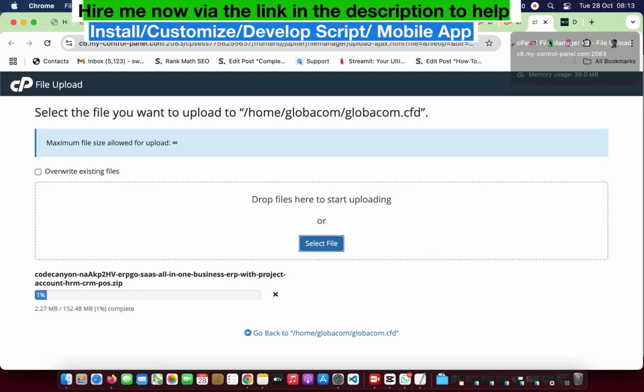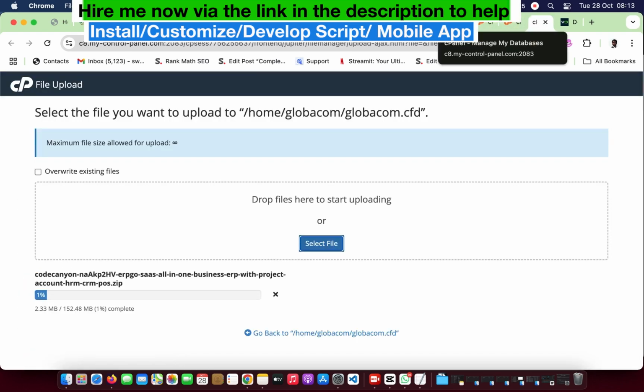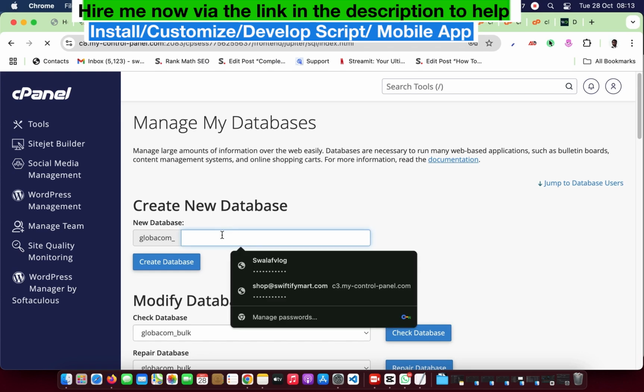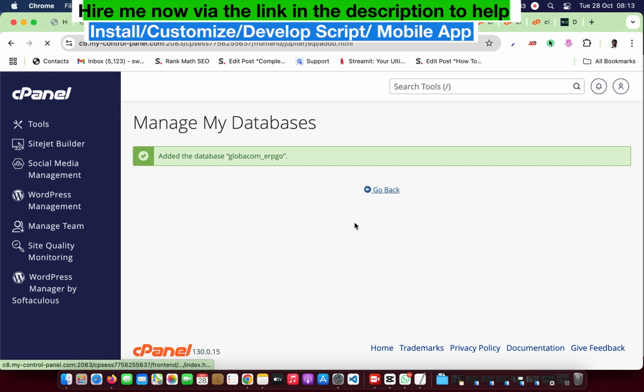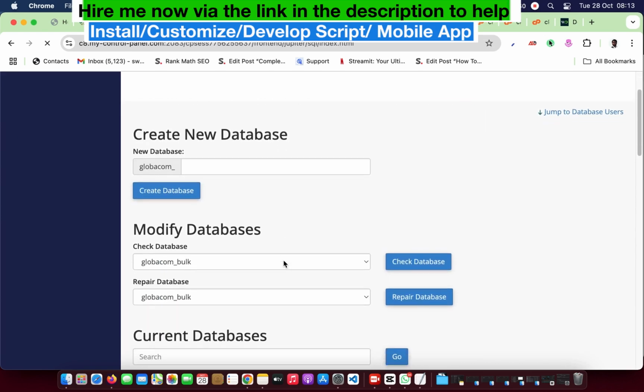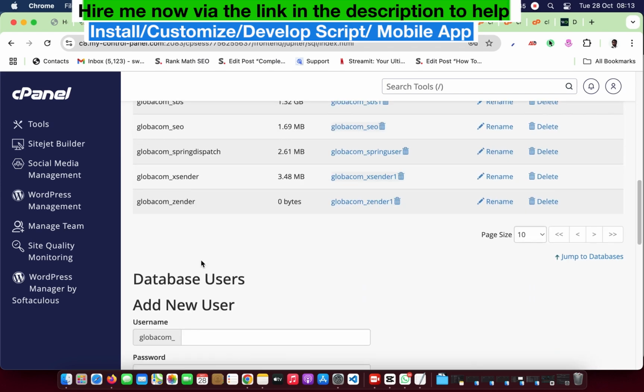To create a database, just give the new database any name. Let's call it ERPGo. Create. And then the database name is created. You can see it here.